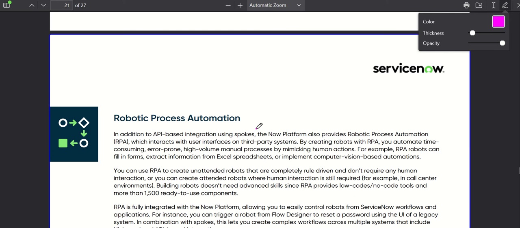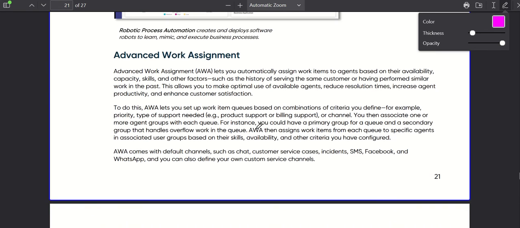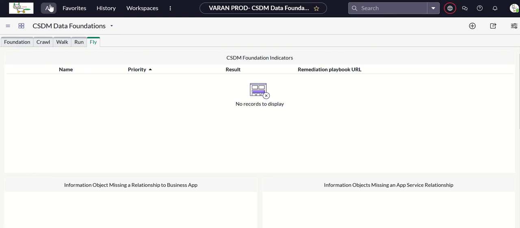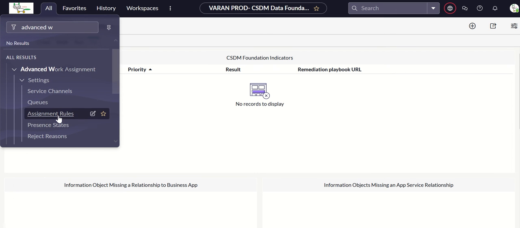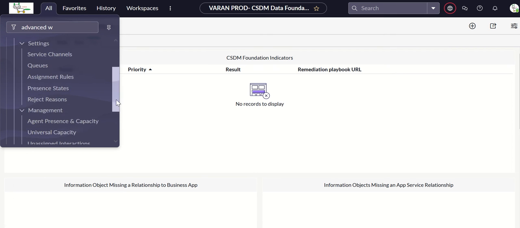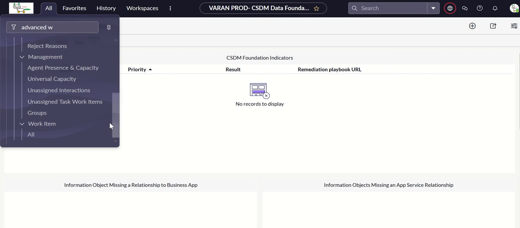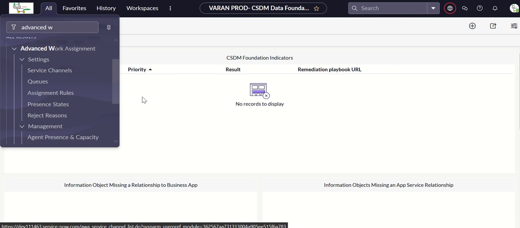And coming to the next feature, which is the advanced work assignment, as part of this you can create service channels, queues, assignment rules, presence states, reject reasons, and then agent presence and capacity, universal capacity, all this stuff, right? So that's part of this functionality here. Again, it's heavily used in FSM, CSM, all those spaces.